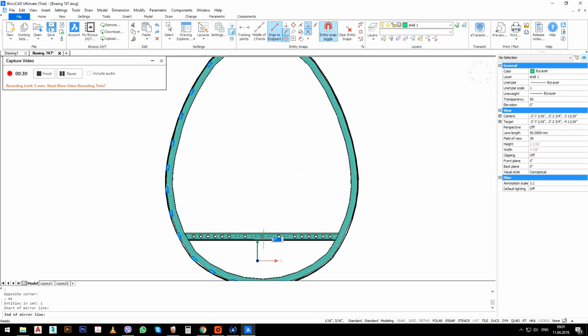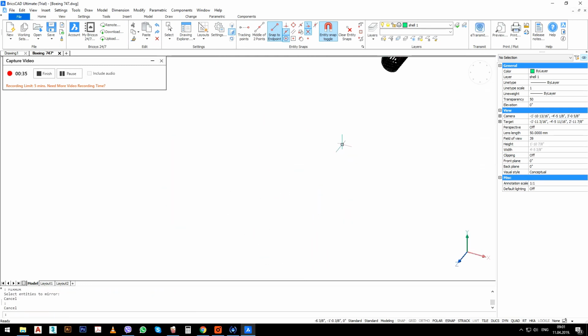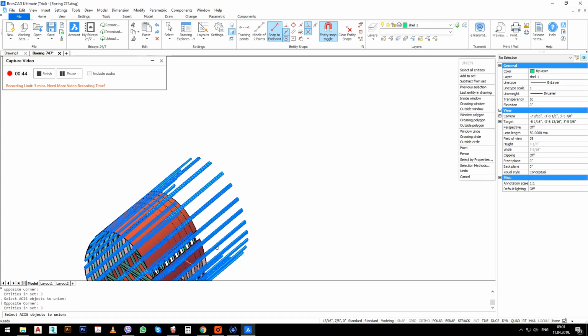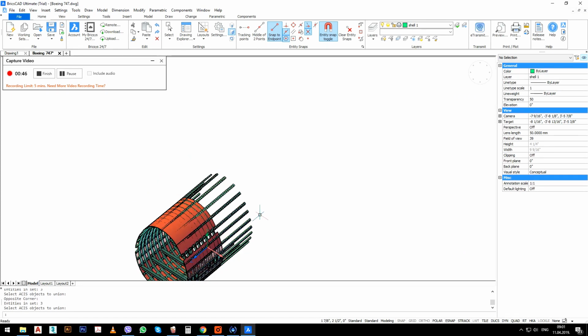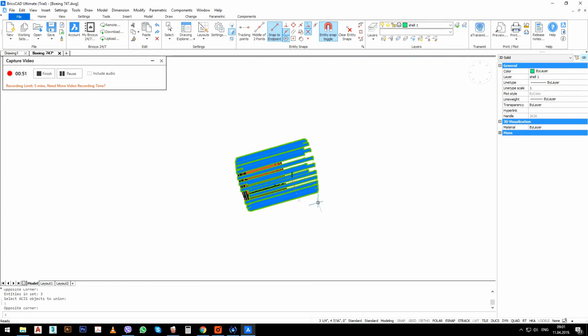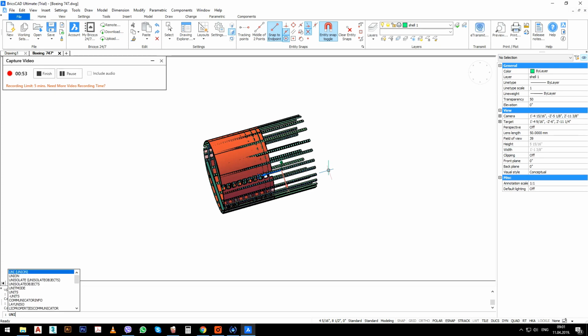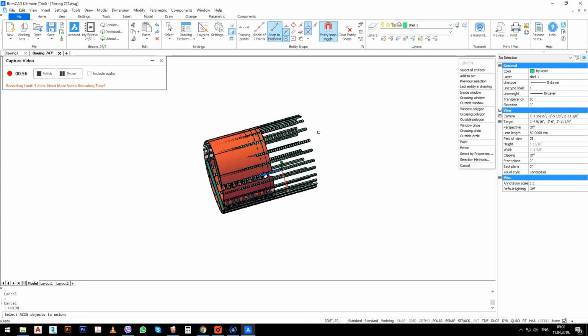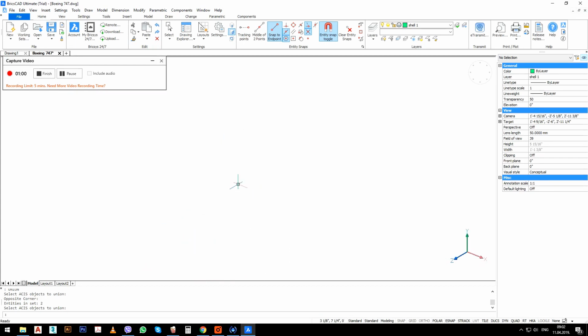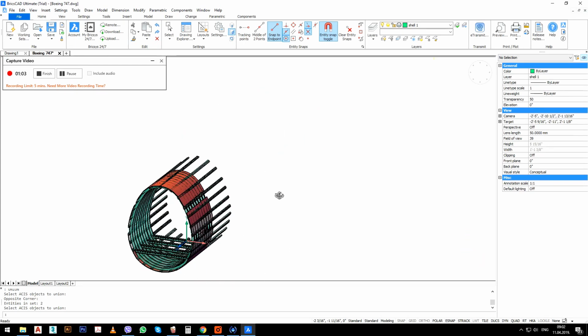So I'm mirroring these once more, and there they are on the other side as well. And I'm just going to use the union to combine them all into one. So I missed this one. I'm going to repeat the process. Okay, so they're one solid now.